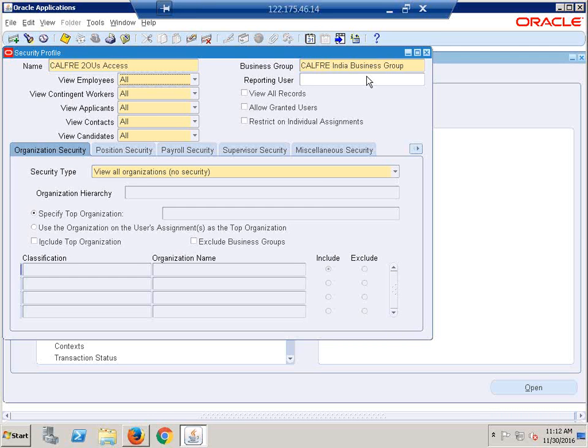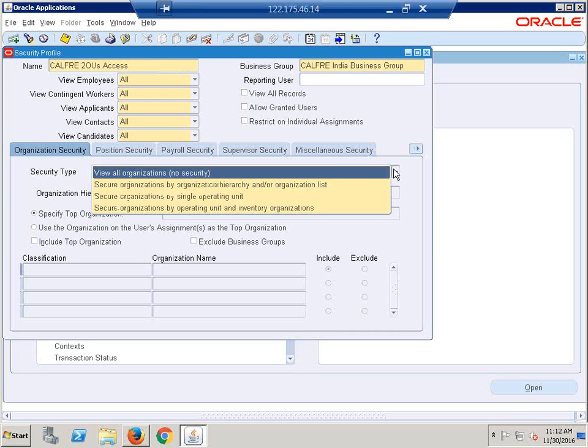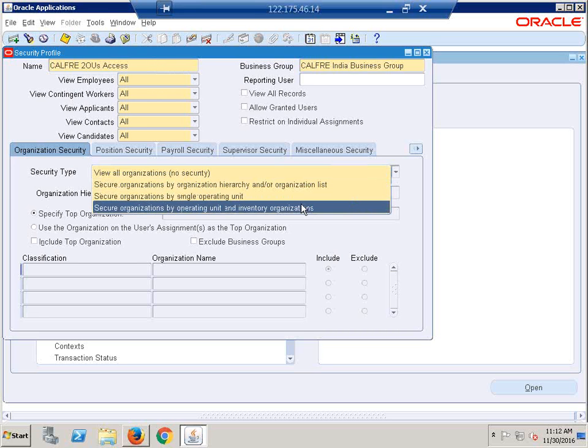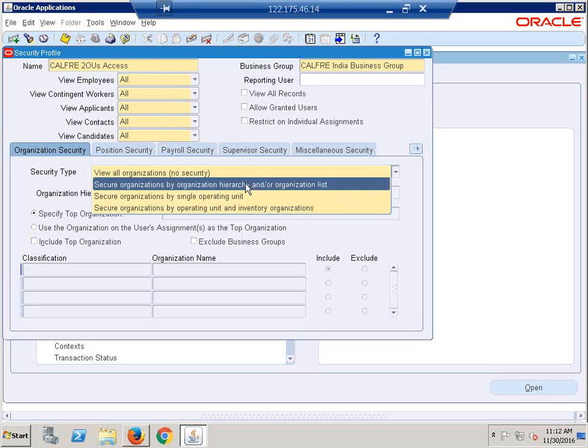So under this business group, how many OUs do you have? Do you want to allow all the responsibilities to access, or what is your requirement? Only 2, right? If you accept view all organizations under this business group, and you have 10, just writing the name as 2 OU, the system won't understand. It will allow all. But your requirement is to select only 2. For that reason, for security type you select secure organization access. Okay, organization hierarchy or organization list.